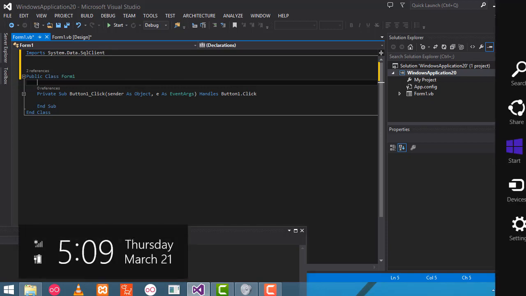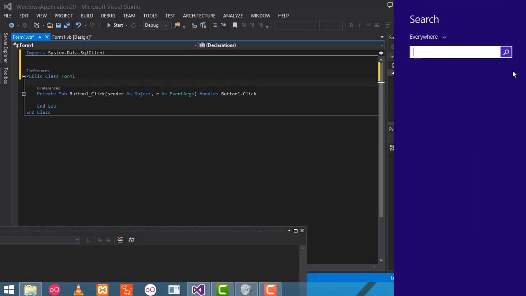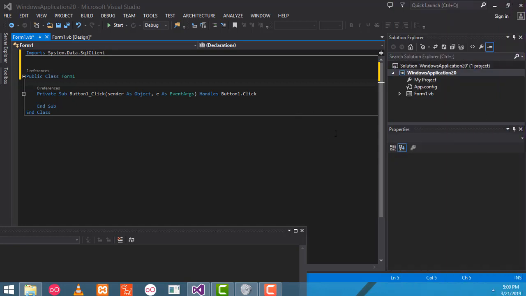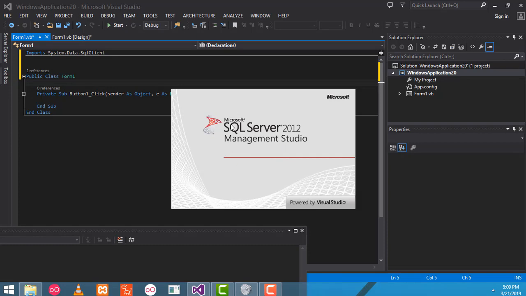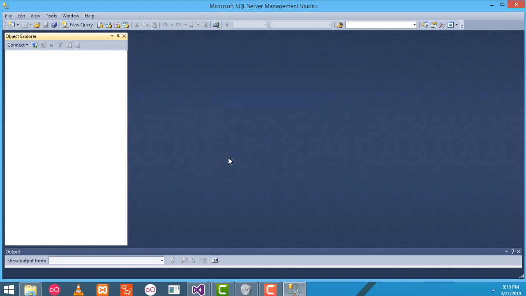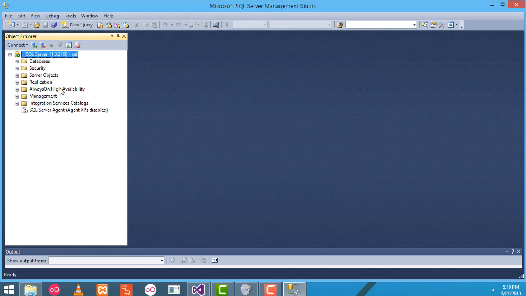So I'm going to go here and search SQL Server Management Studio. I have created the SQL database in SQL Server 2012. Here, this one. The server is a local server, so put a dot. Here I put the password as admin123. This is my password. Click connect. Now your database has been connected successfully.